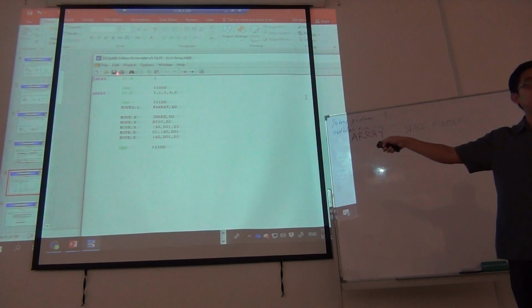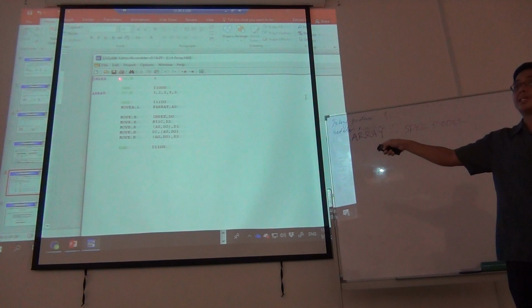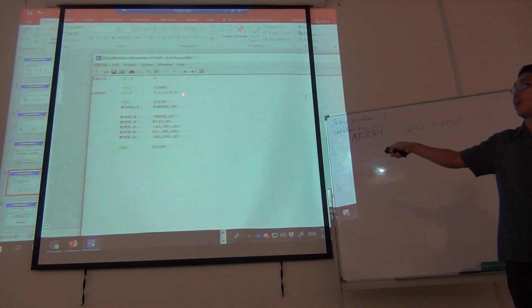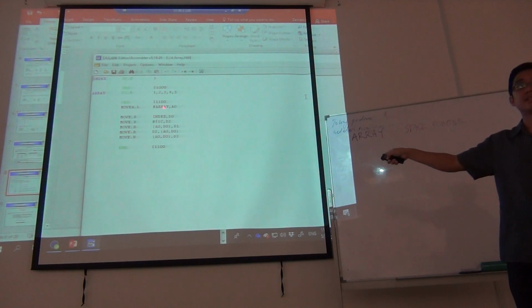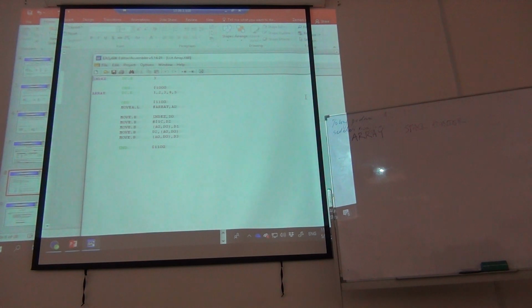1000, I start to put my array. This is my array, using define constant dot byte 1, 2, 3, 4, 5. This is actually just a number, so let's play around with the numbers, it doesn't matter. I can put any number in this array. Let's put this one: 8, 6, 3, 4, 5. Just numbers.